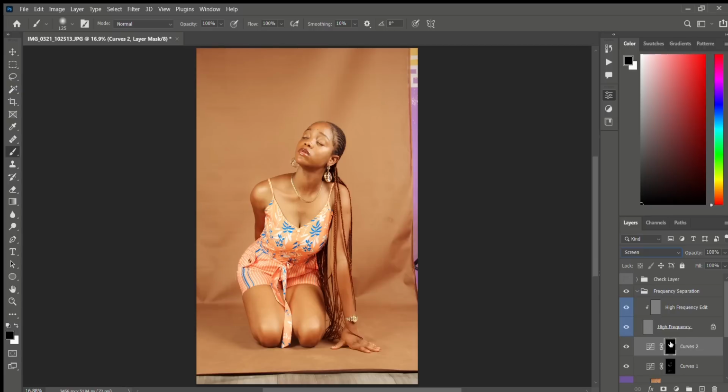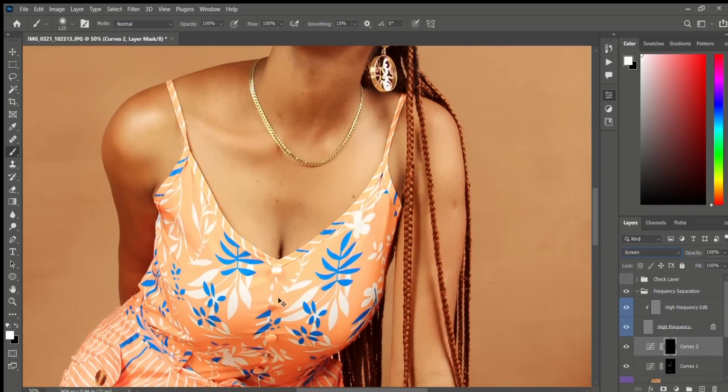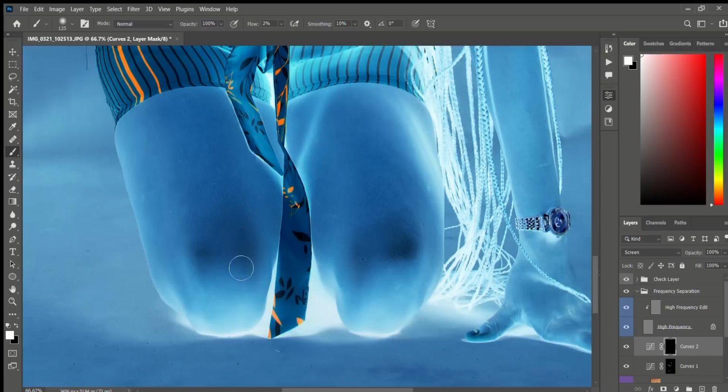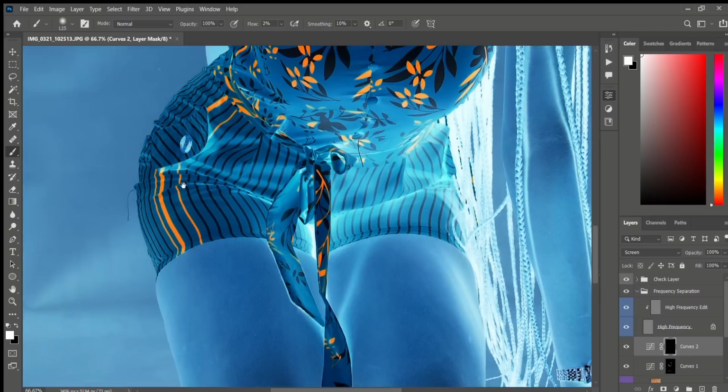Also, I have to do another one, a little bit different, but a proper way of doing it. So what I just basically did is I opened my curves layer and changed it to screen and then inverted the layer mask, and then you pick your brush and brush on your highlights, the very bright parts.